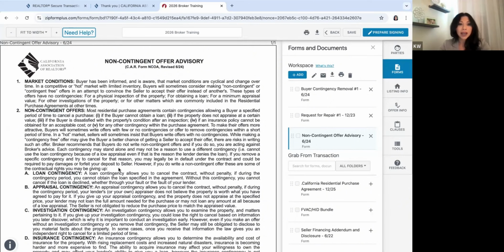So what you're saying is that if you remove contingencies, there is a box in the RPA that you're hereby removing all contingencies. It's not contingent. We saw a lot of this in 2020, 2021, when the market was crazy and there were multiple offers. There were tons of bidding wars. And so to make the offer stronger, buyers were saying, we're writing it non-contingent. This means that we don't care if the appraisal comes in or not. We'll pay cash over whatever price. And they did. So that was the temperature of the market at the time.